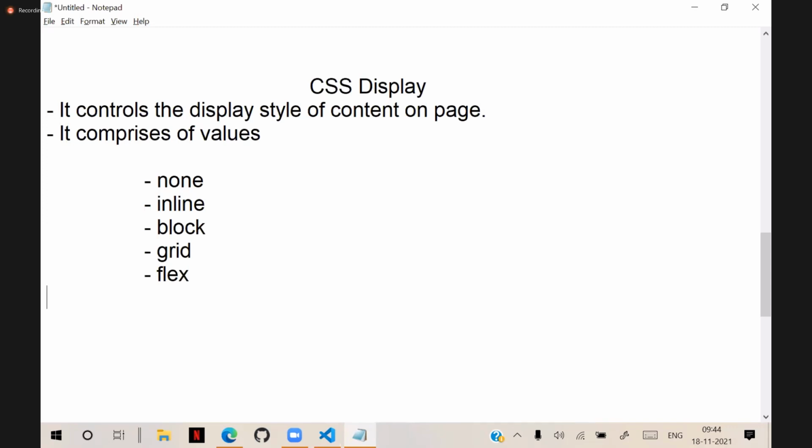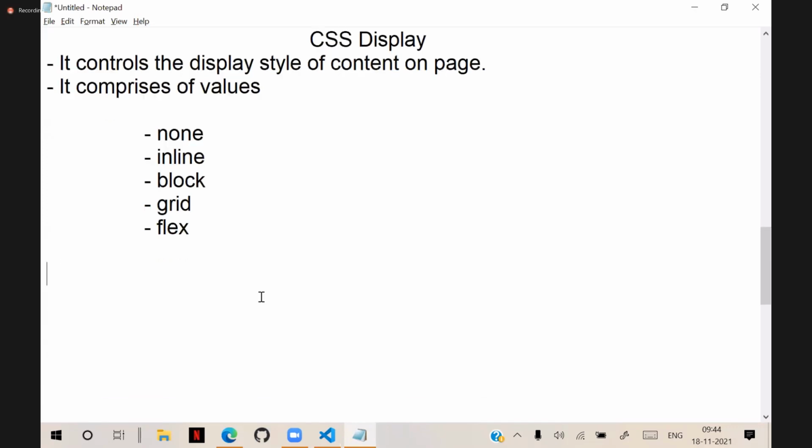So we have display none, display inline, display block, display grid, and display flex. So what are these options available? Display none hides the element. That means the element will be in the page, but it will not be displayed. You can hide it.